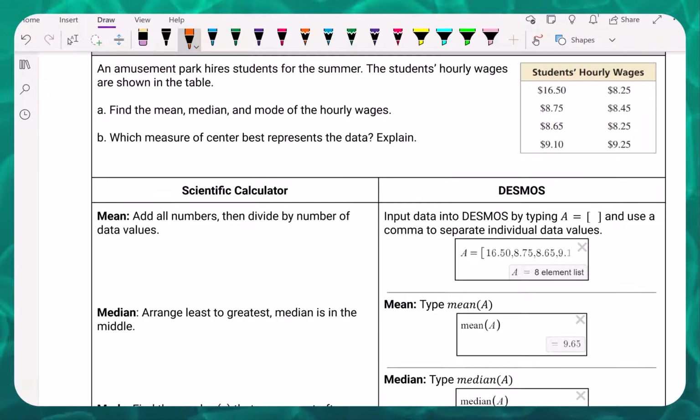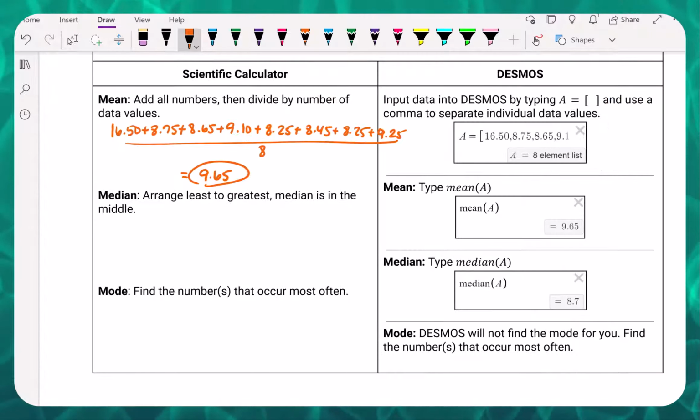I'm going to pause the video. I'm going to do that. Okay, so I've gone ahead and I've written it. I ran out of room, but whatever. So you're going to add all of them up and you're going to divide them by 8. And if you round to 2 decimal places, you wind up with $9.65. So the balancing point would be $9.65. And I think that does represent the data, but probably not as well as the median.